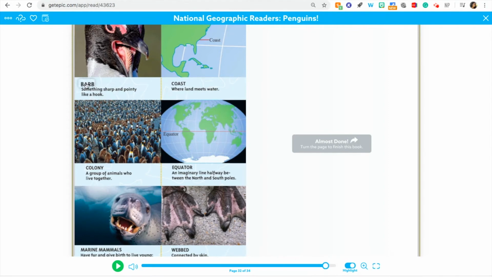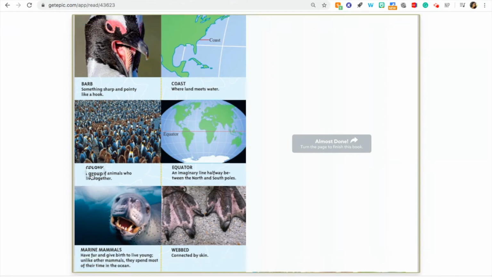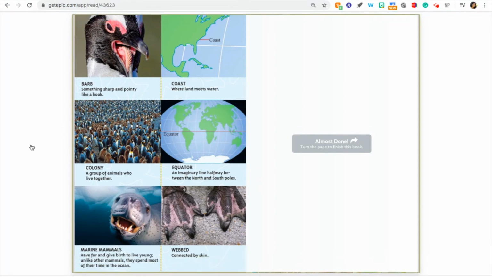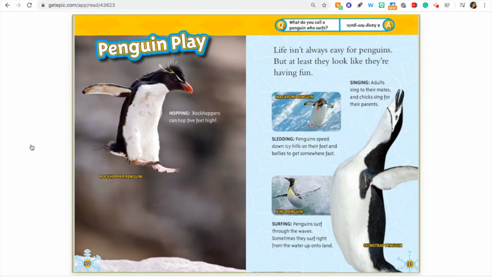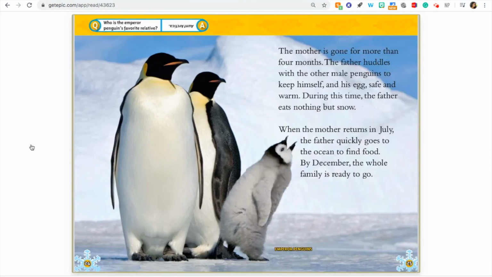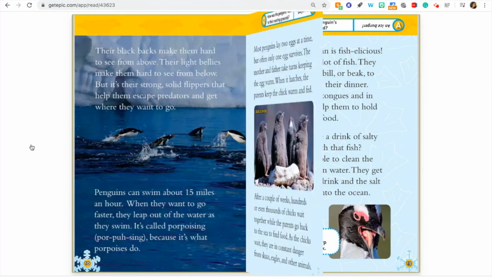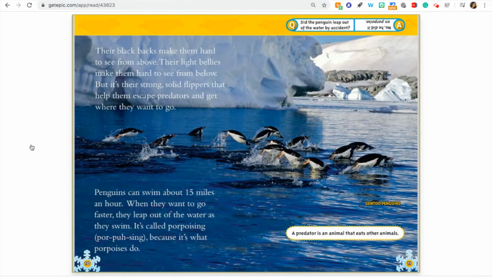Like, for example, it says barb, coast, colony, equator, marine mammal, webbed. If you didn't know what those words meant, you could go to the end of the book and read the definition right here in the glossary. Let me see, there was another feature I wanted to show you before I start filling out the chart. Oh yeah, here's a feature.